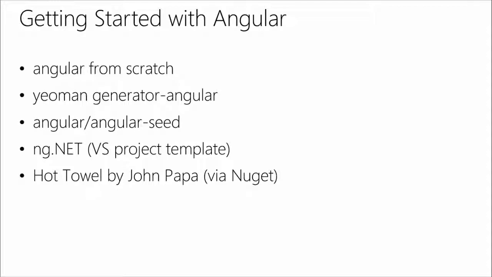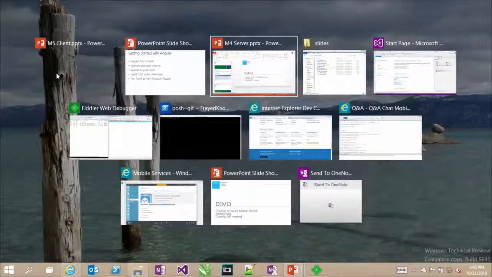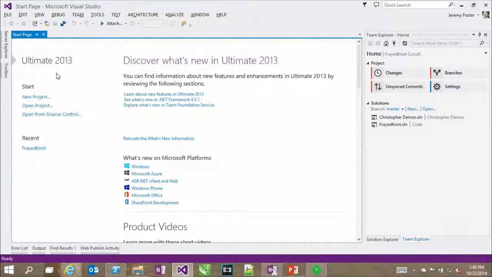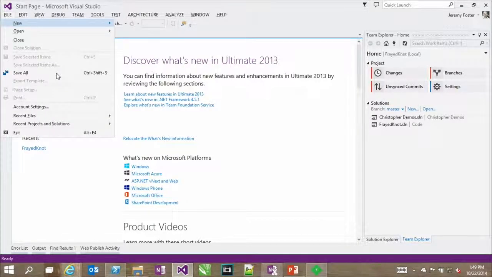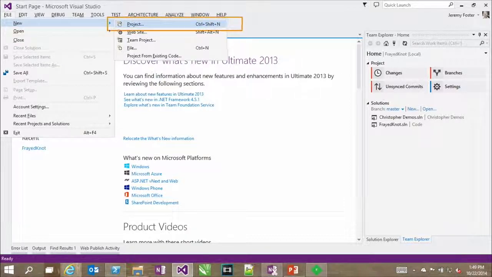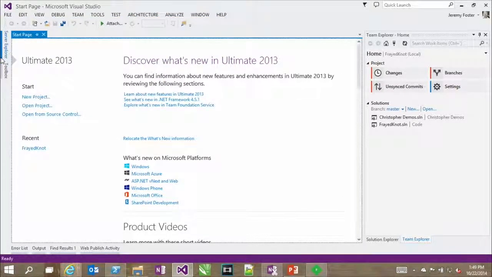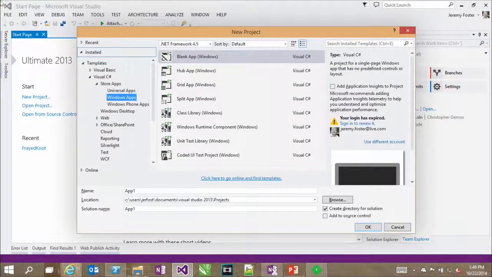If we're going to get started with Angular, we could start from scratch. Let's actually do that. Let's go to Visual Studio, just an empty Visual Studio here, and start with a scratch, vanilla, nothing website. I'm going to go to File, New, Project. Can everybody see where I'm at? Hopefully you're familiar with File, New Project. The keyboard shortcut is Control-Shift-N. I like to use keyboard shortcuts.